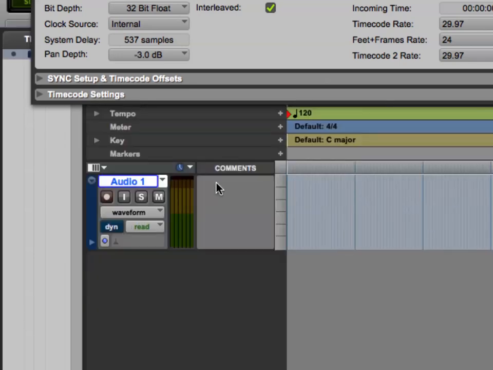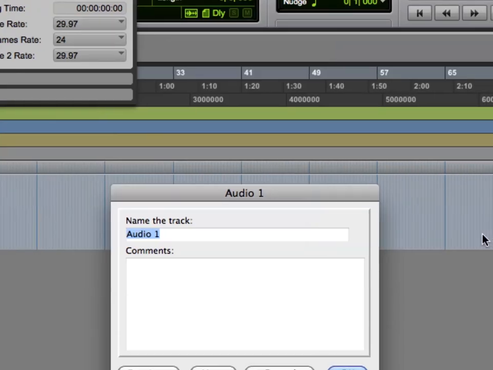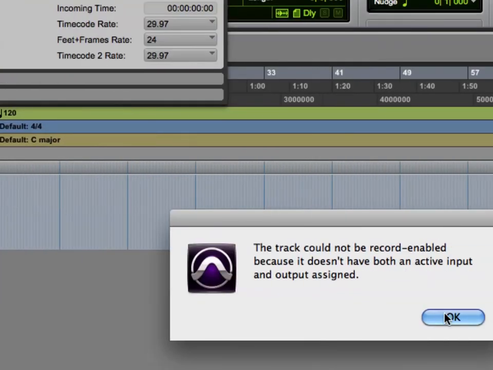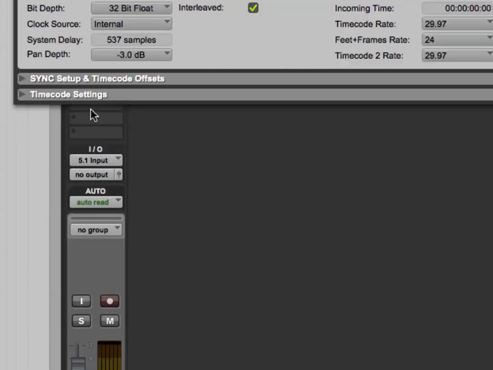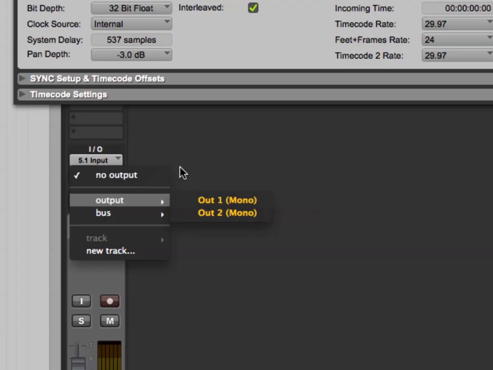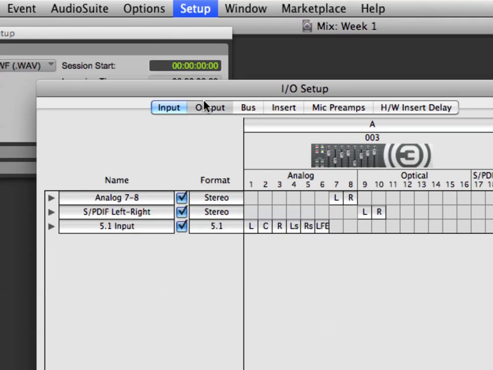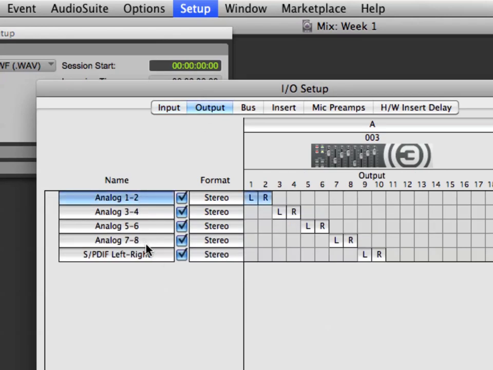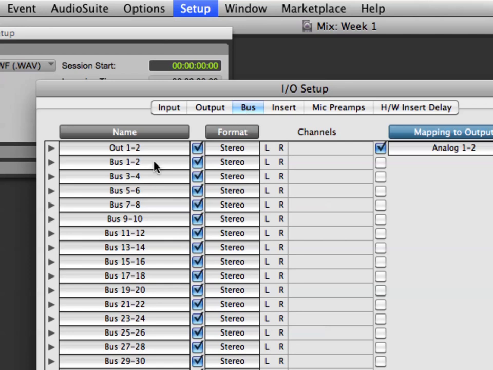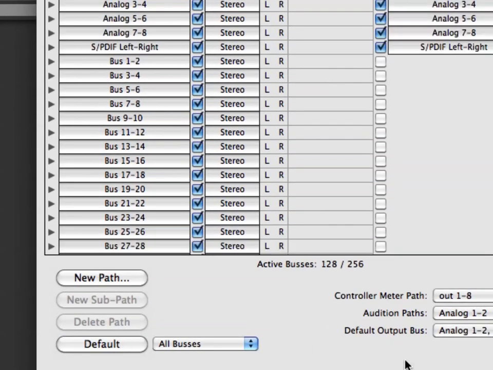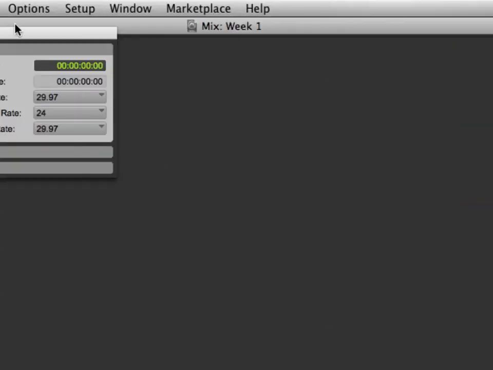Okay, so you ready for this? I'm just going to call this track surround. All right, and I'm going to record. That's not so good. Look at the stereo. Well, yeah, when I was showing you the example, I lost my output. Oh, I lost my output setup for some reason. Well, we're going to go over this today as well. This is going to be what we do first.